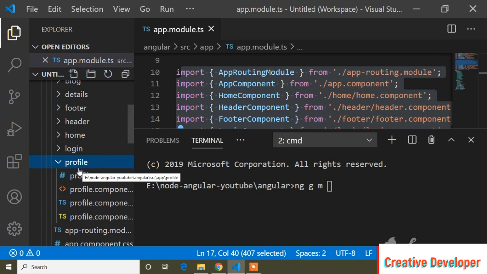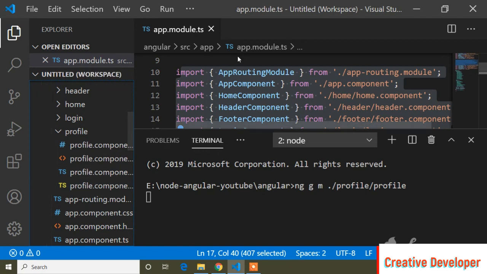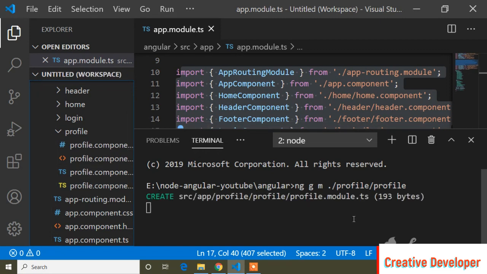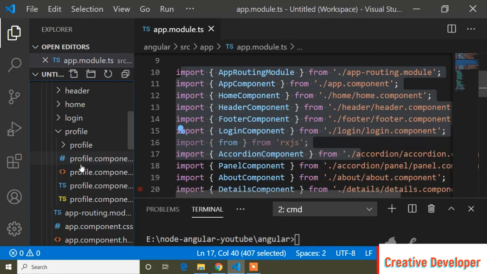Inside this profile folder I will generate this profile module. So I will write dot slash, and the folder name is profile, so inside this profile component I want to generate the module, and the module name is profile. You can write any name as per your choice, but here I will write the similar name, profile, so it's easy to understand. Now press enter. You can see it's created.